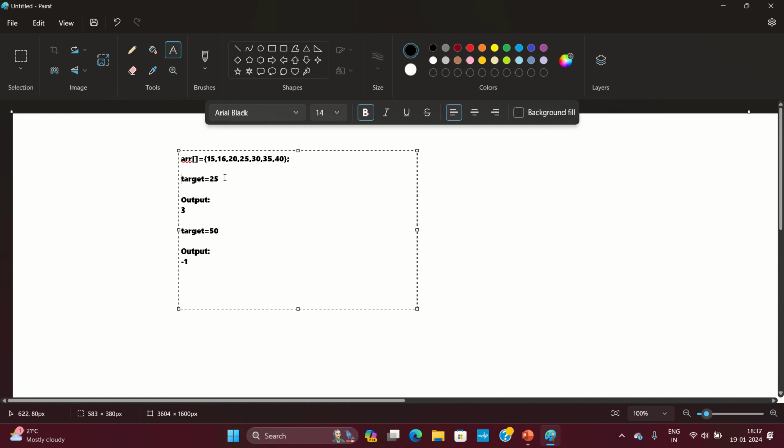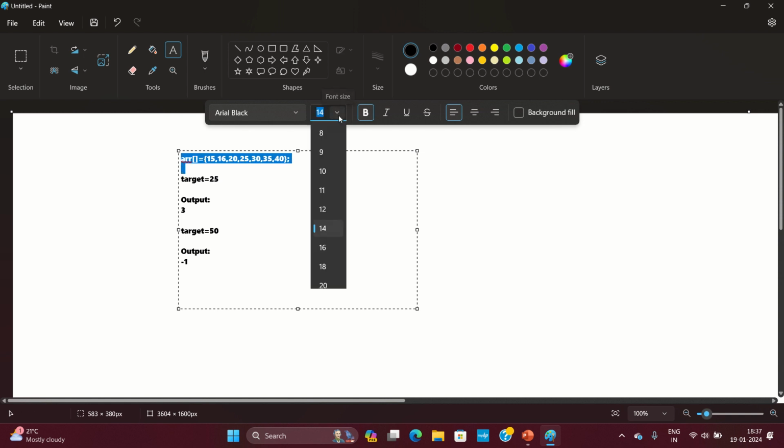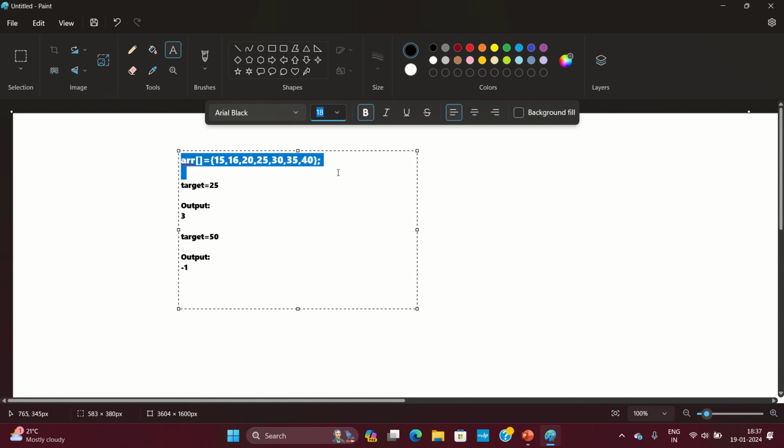Okay. So looking at this problem, what comes first to our mind is searching for the element by comparing with each element one by one. Say suppose I am comparing 25 with 15. 25 is not equal to 15, therefore we move to the next index. 16 not equal to 25, move to the next index. 20 not equal to 25, move to the next index. And 25, that is same as 25. So here you break the loop and return the index of the particular element.